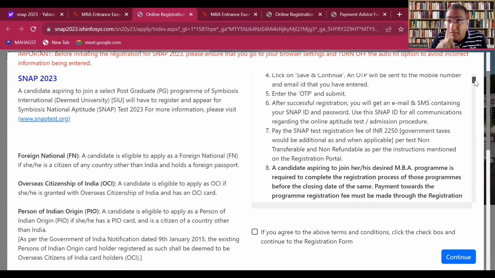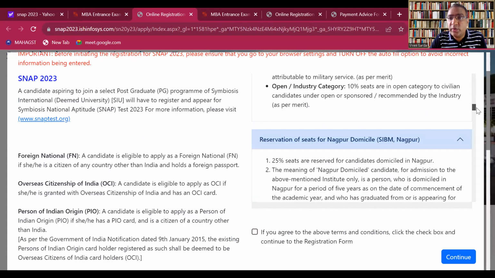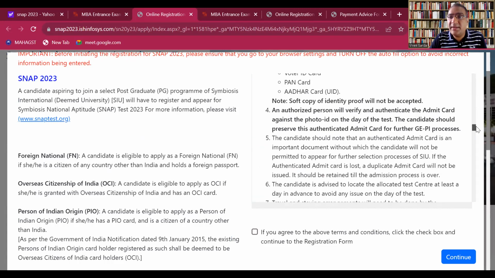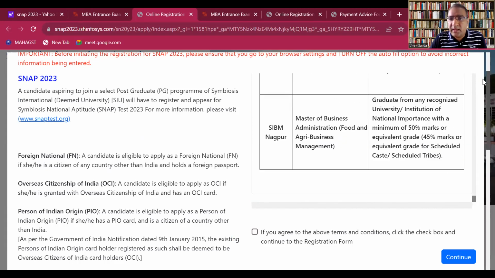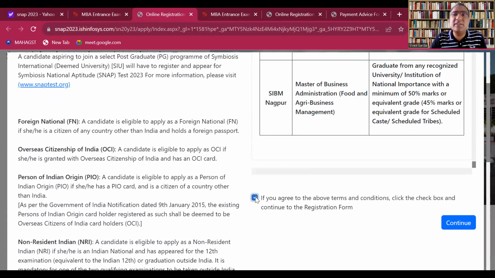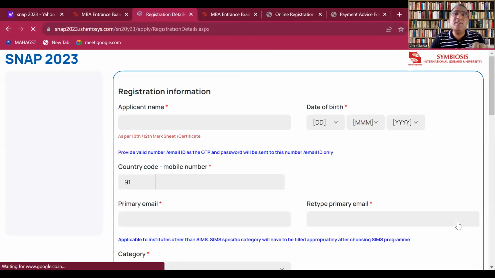Moral of the story is the same thing. Per test, SNAP you can give 3 times. Per test the cost is 2250 rupees. Hope this is crystal clear, right? And then yes, please go through the rest of the information: all reservation and what all documents will be required. And you have to click on this. You have to agree and then continue. When you click on continue, it will take you to a different page.